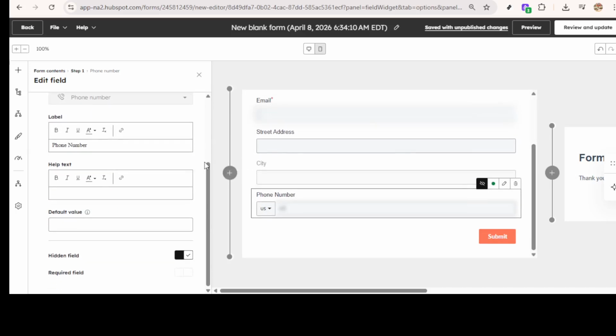A few tips as you do this. Only hide fields that don't require visitor input. Hidden fields are best for context and tracking. Keep privacy in mind and avoid placing sensitive data in hidden fields. It's also a good idea to document which properties you've hidden so teammates understand how leads are being tagged.